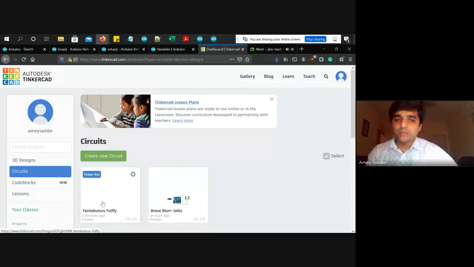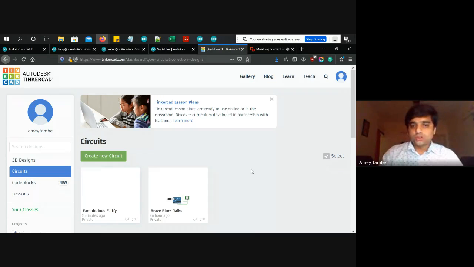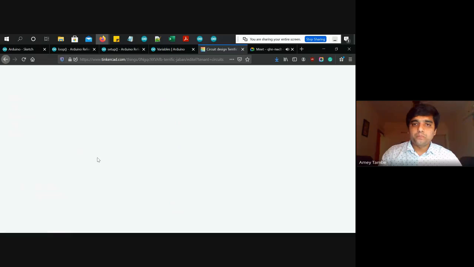But click on circuits for now. If you are doing it for the first time, it will show you the try circuit panel. You can click on that, and it will give you some tutorial and some pre-created circuits to play with. If you wish, you can go and check it out. This one I have already created, so I'll create a new one for you. Click on create new circuit.